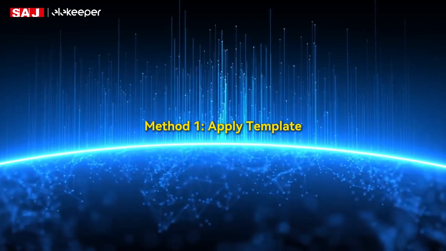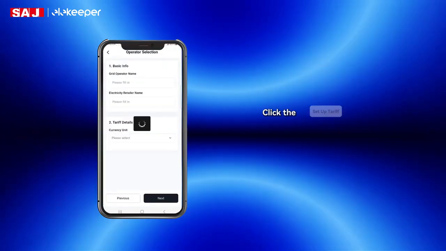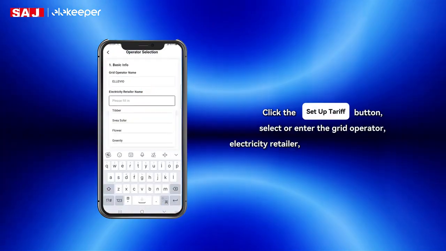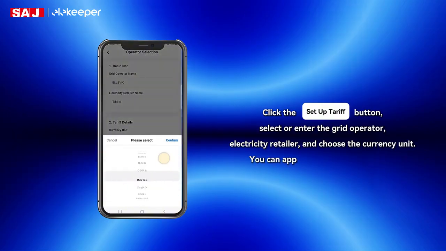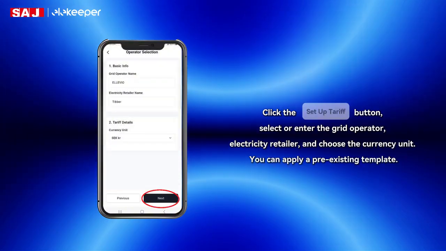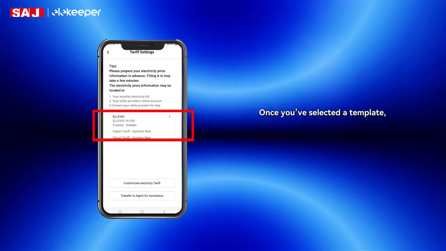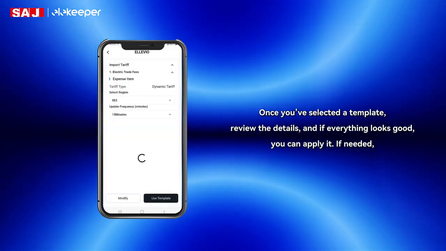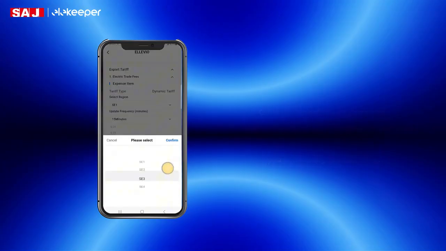Method 1. Apply template. Click the Set Up Tariff button, select or enter the grid operator, electricity retailer, and choose the currency unit. You can apply a pre-existing template. Once you've selected a template, review the details, and if everything looks good, you can apply it. If needed, you can modify the template.